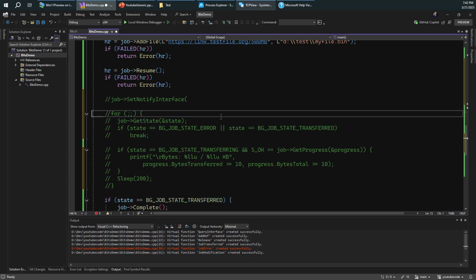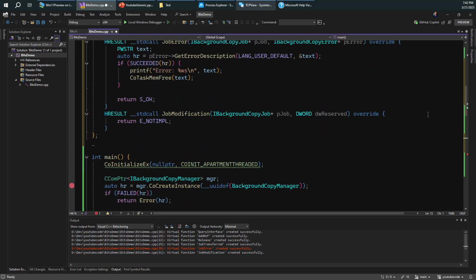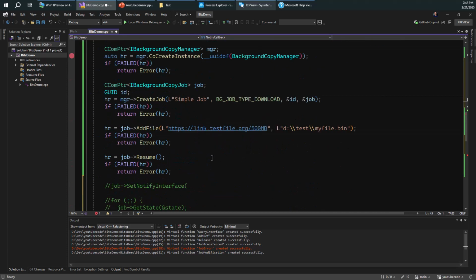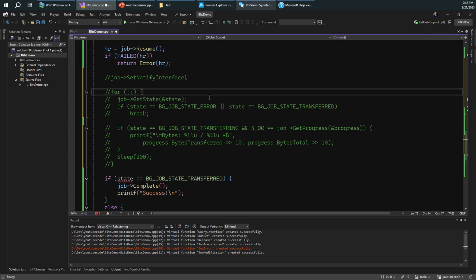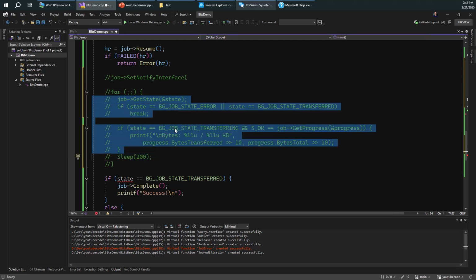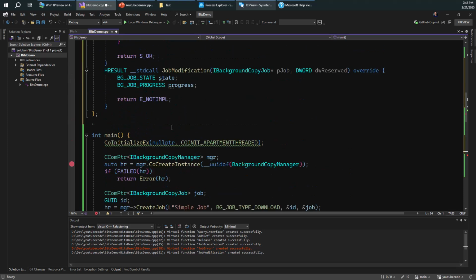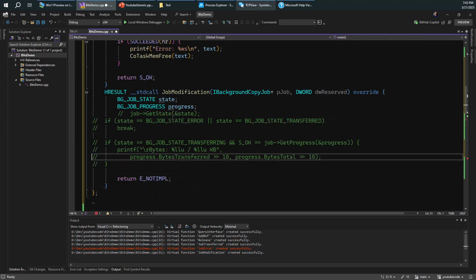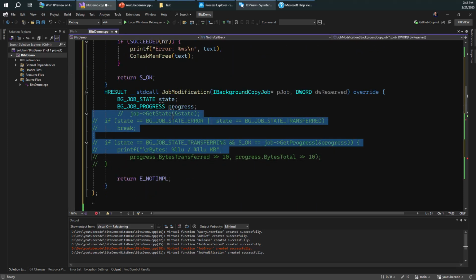I'm going to grab these two things here. We're going to get the state, and if the state is an appropriate one, we're also going to grab the statistics, the progress itself. So here goes. Let's add that and make the appropriate fixes.